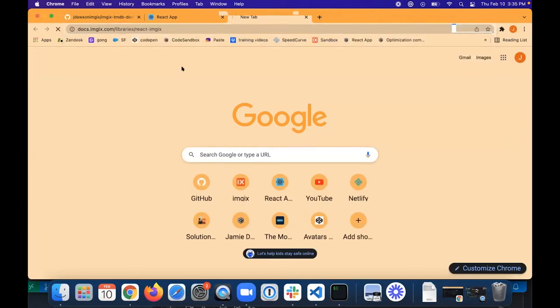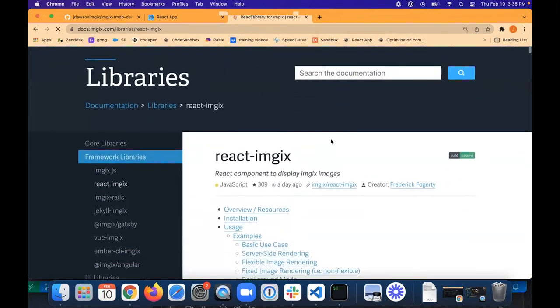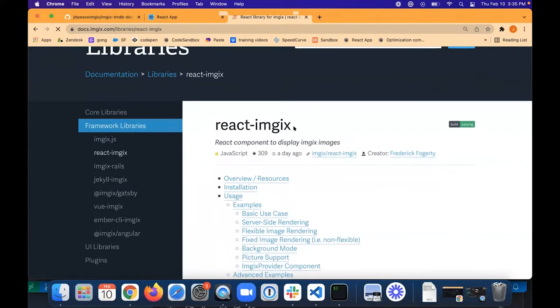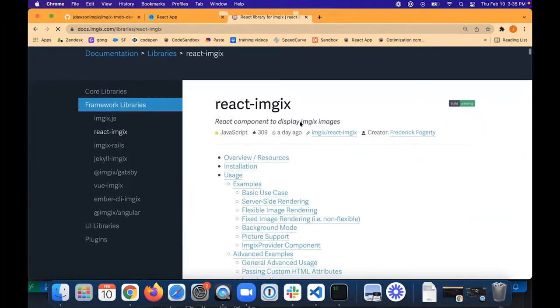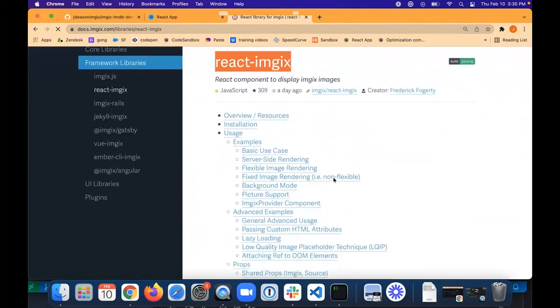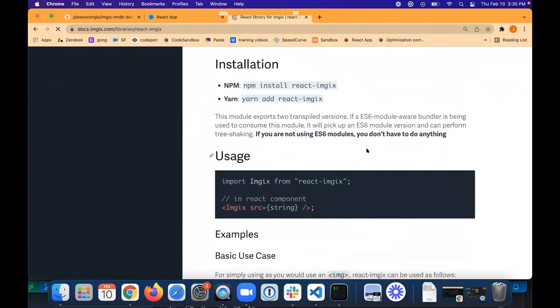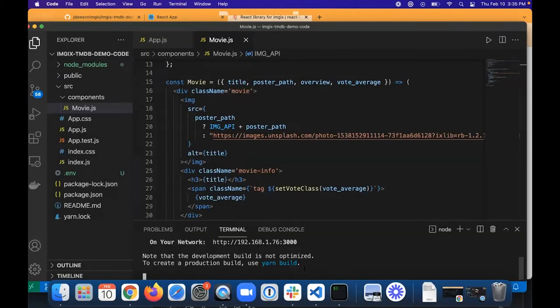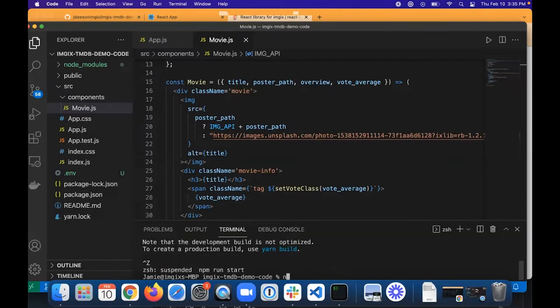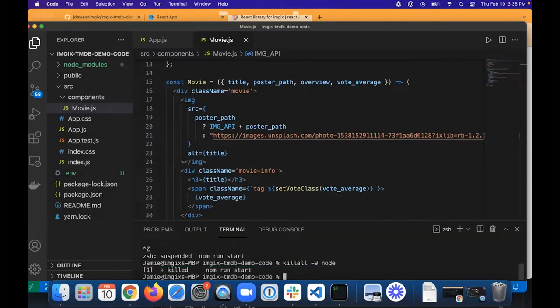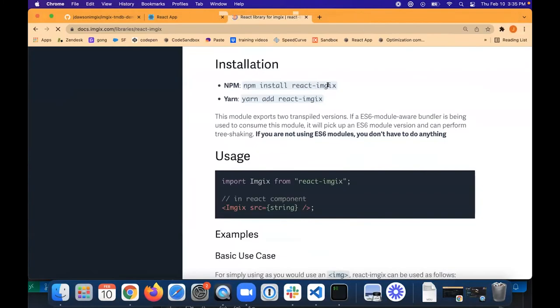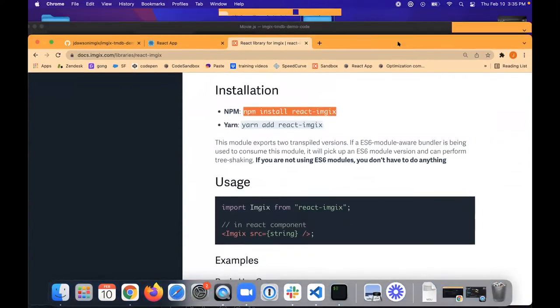I'll be sure to provide the link to that in the description below as well. This is one of our many SDKs that we have for various different frameworks and libraries. This one is specifically for React. And we're gonna get that installed so that we can use the React SDK for the project. So to do that, I'm just gonna stop this project right here. Assuming using npm, just copy this: npm install react-imgix.